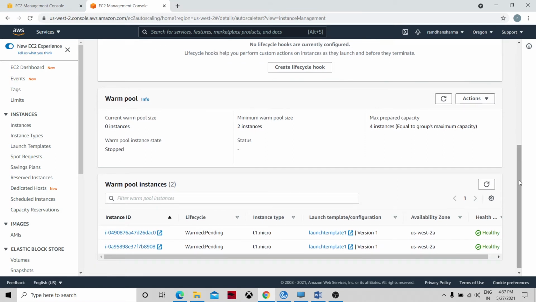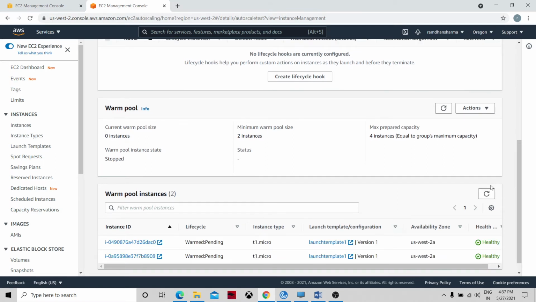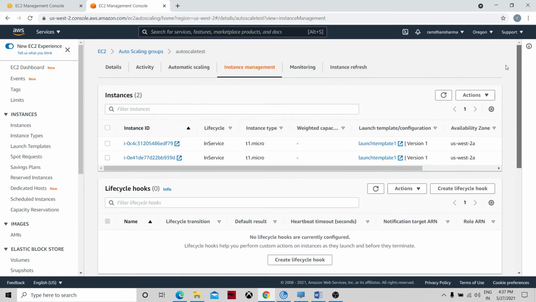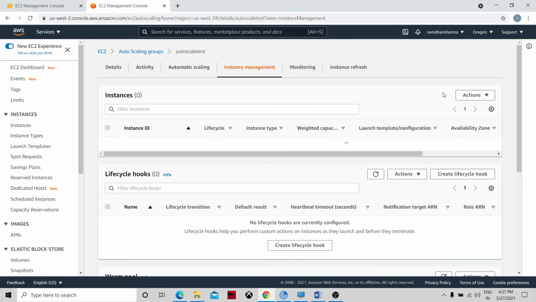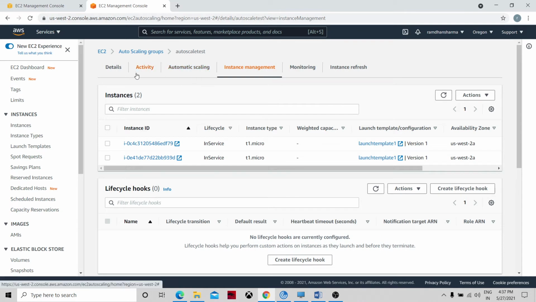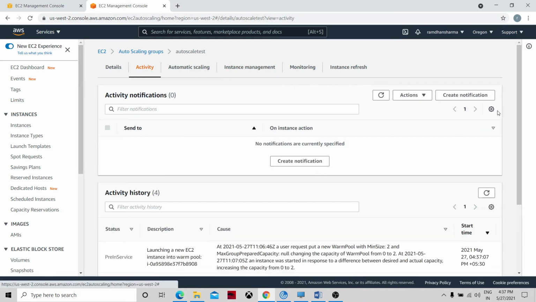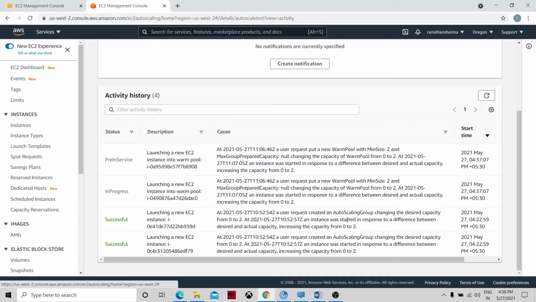Okay, it will take some more time. Nothing is going to happen here. Let me see the activity, what is happening. These two instances were already there because my auto scaling group's desired capacity was 2. So 39D and F79 were already there, and these two newly came up.